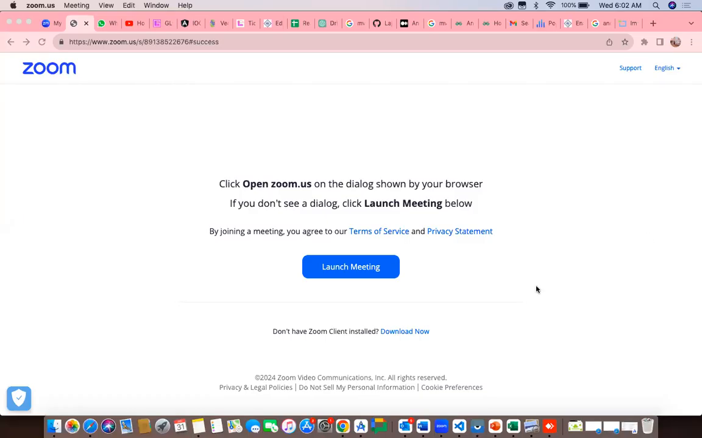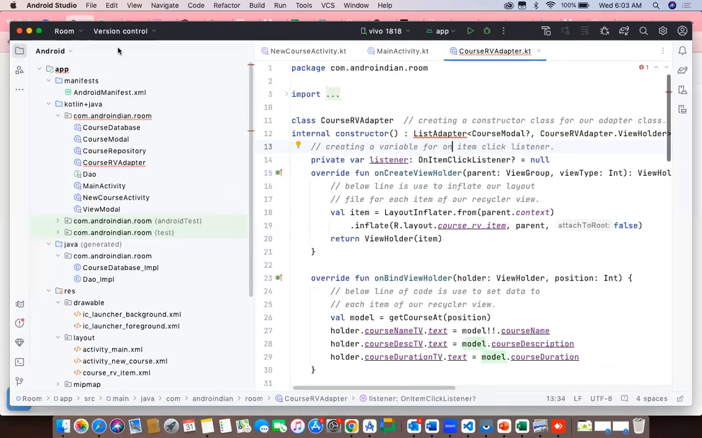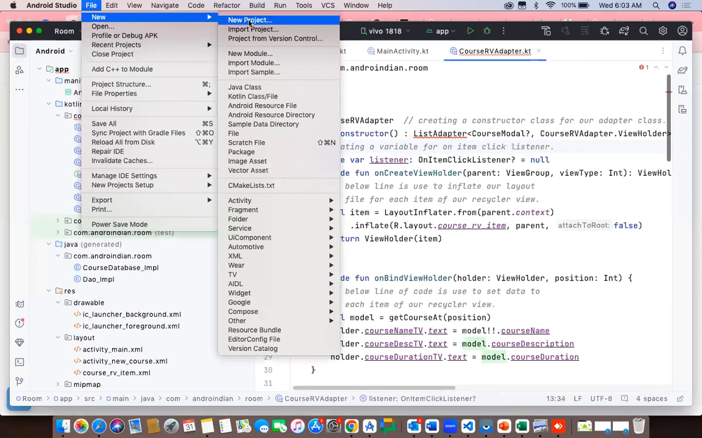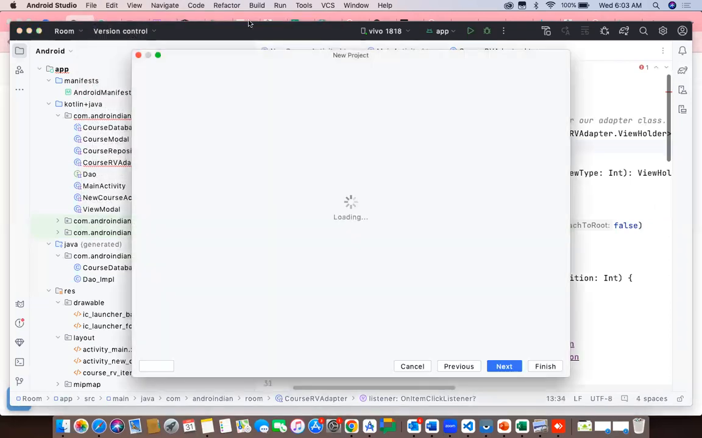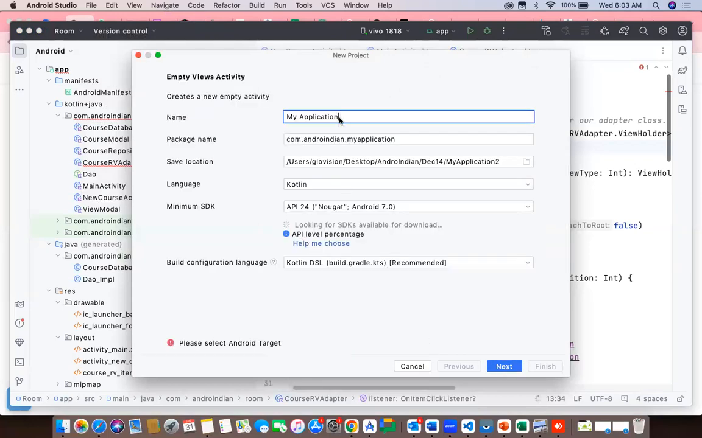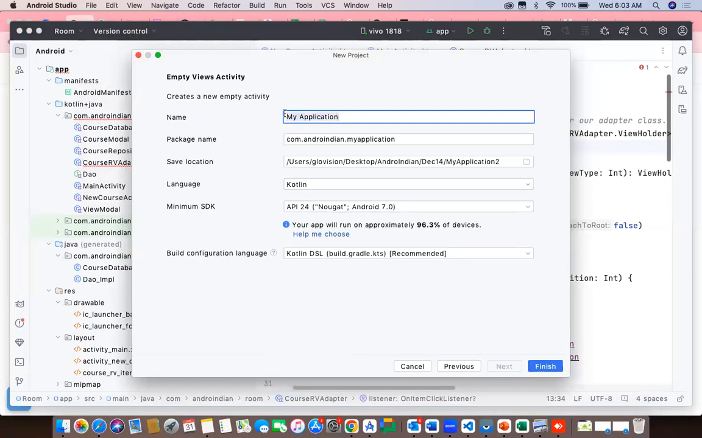So okay, today we will enter into Kotlin. For that, I'm creating one first project. New project. The new project name I'll give as button, with empty views activity. Button example.